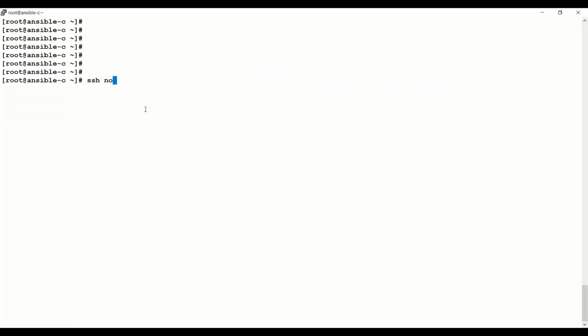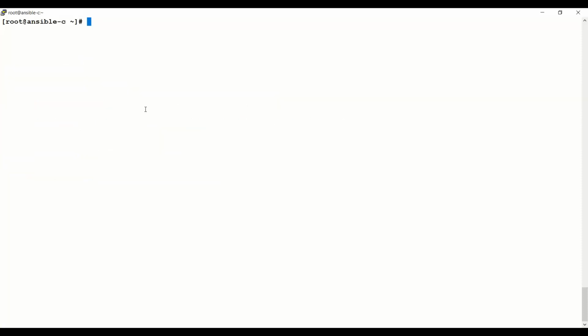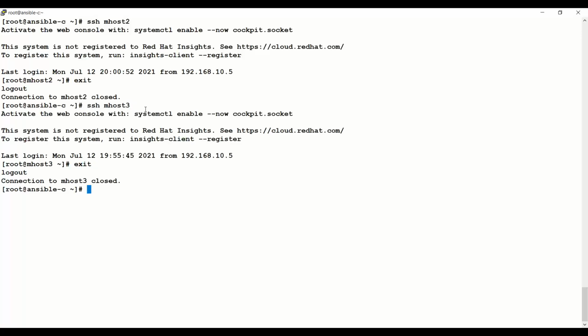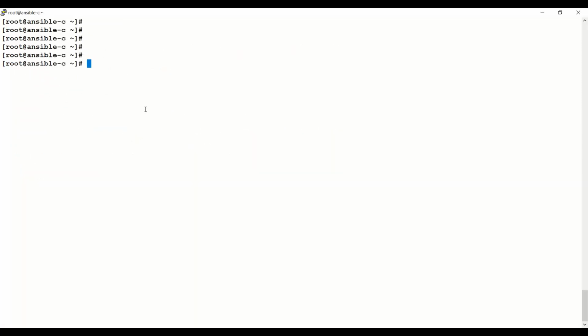Now you say ssh node 1. So sorry, mhost 1. I'm getting a habit of node 1. See, it's getting connected without a password. How about mhost 2? No problem. How about mhost 3? No problem. How about mhost 4? No problem. So between server and client, we must have a free SSH connectivity. If it is not there, then while doing operations, we might face issues.